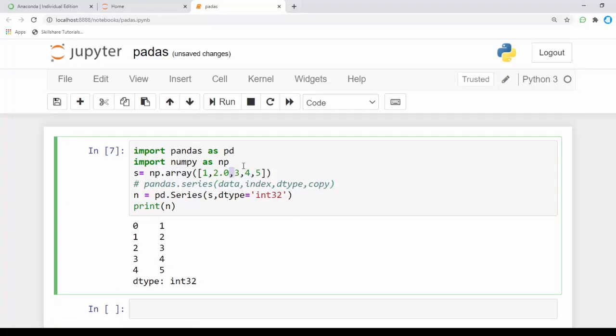Okay, this is the basic concept in creating a pandas array. You can see that I have specified the d-type only. I am not specifying the index. Now I'm going to specify the index for my values.